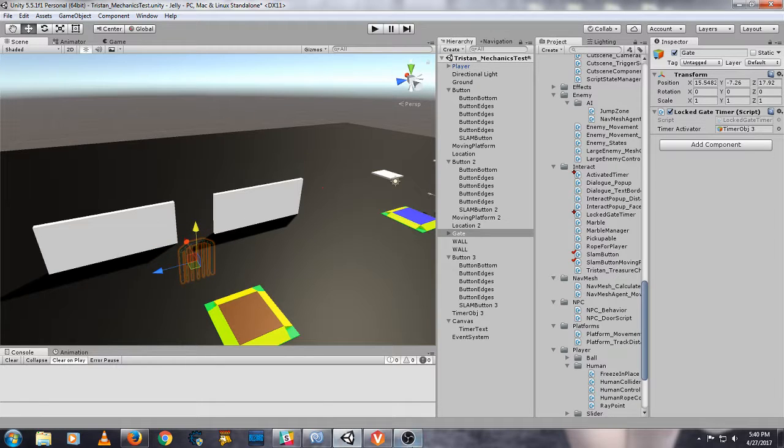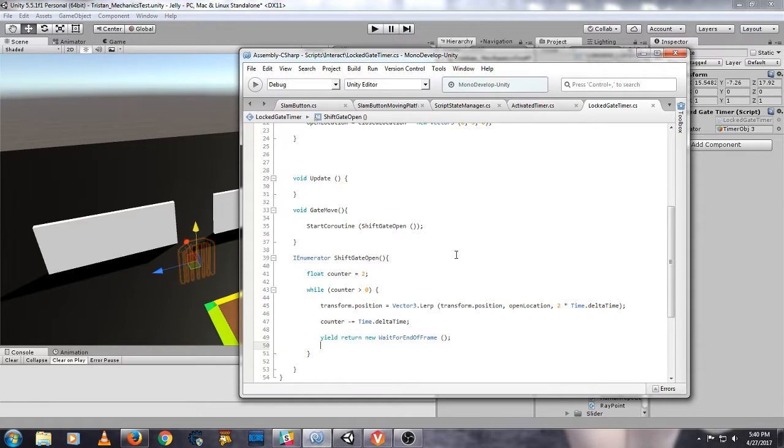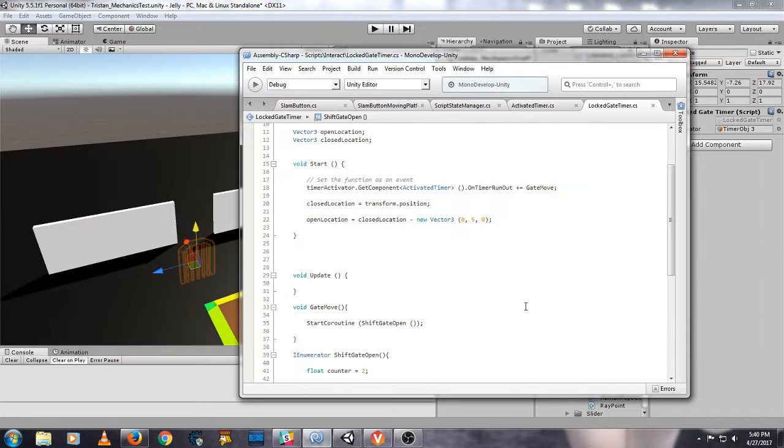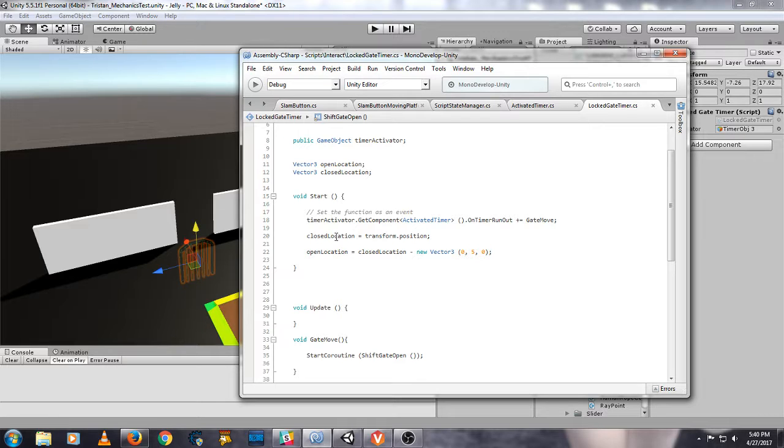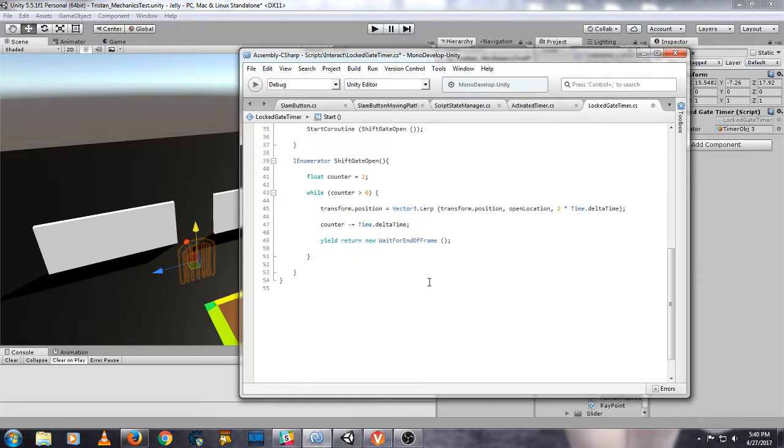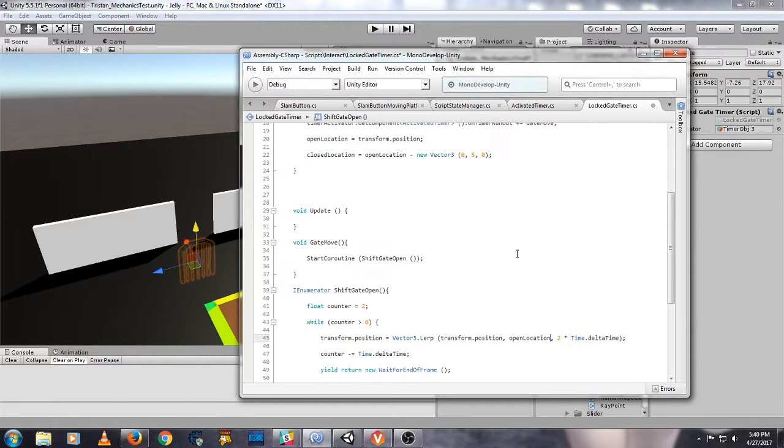Locked gate. I have it shifting down, but I'd rather have it shifting open. Boop. Yay, my solution. No, what are you doing? What are you doing to me? There. Closed.